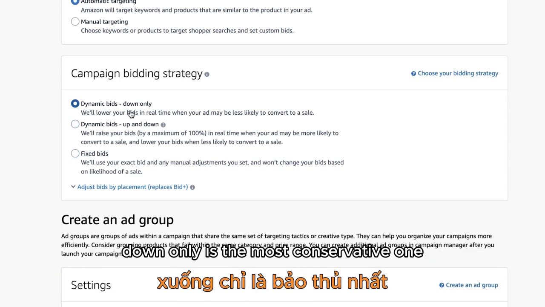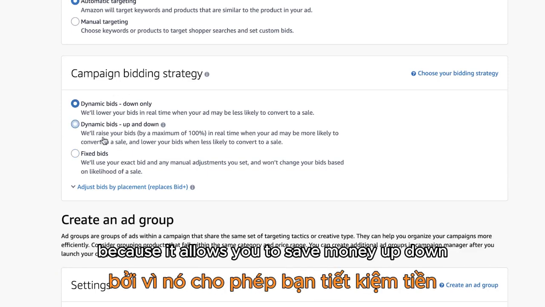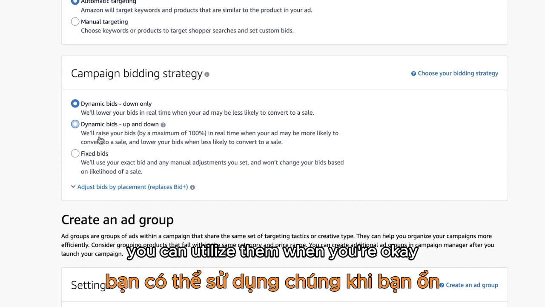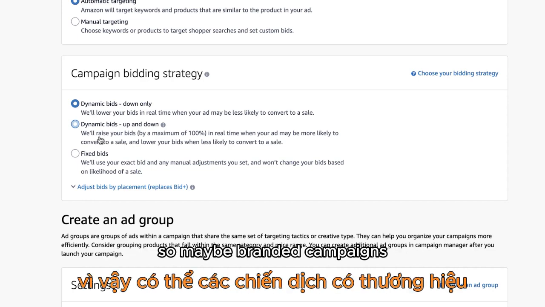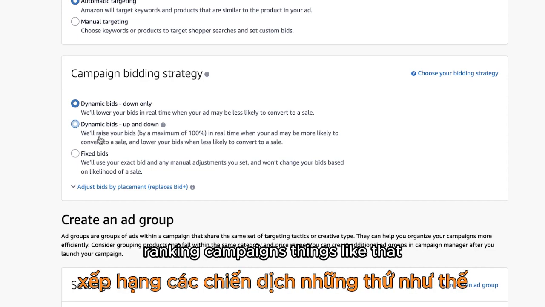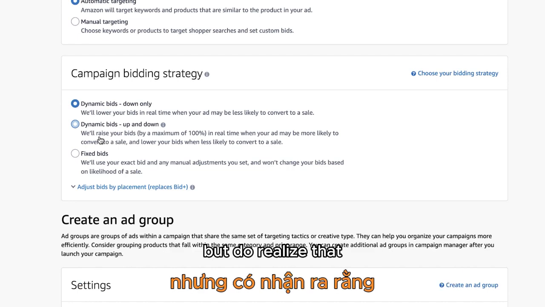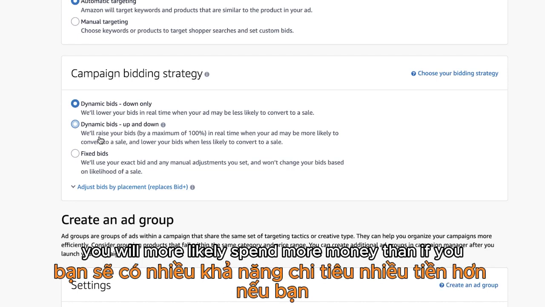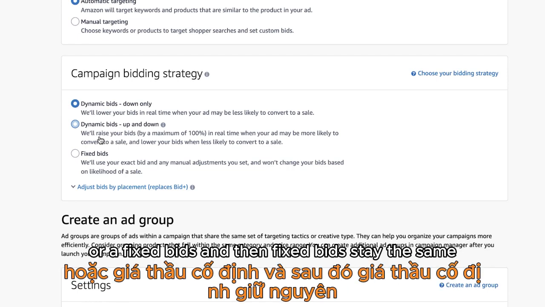Down only is the most conservative one because it allows you to save money. Up and down, you can utilize when you're okay spending a little bit more money. So maybe branded campaigns, ranking campaigns, things like that. But do realize that you will more likely spend more money than if you're on down only or fixed bids. And then fixed bids stay the same.